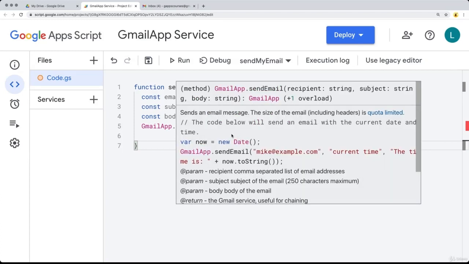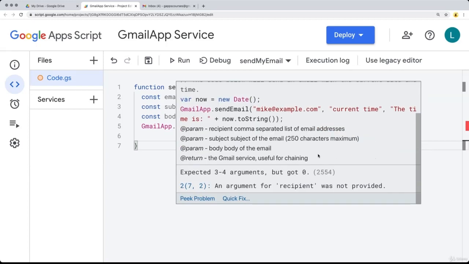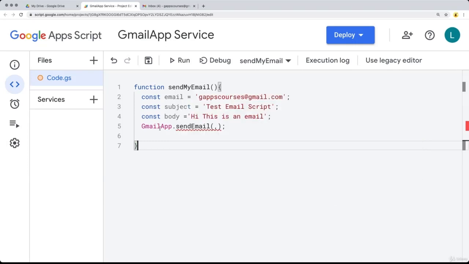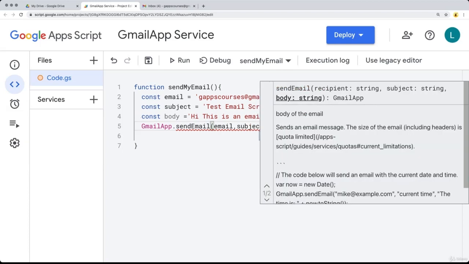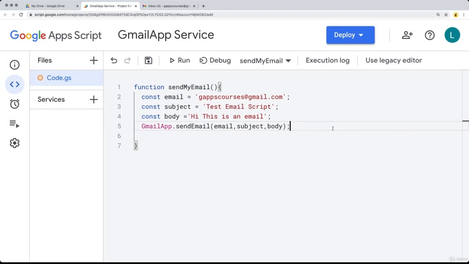Within the Gmail app, that gives you an example here, so you can send the email. Select it, whatever the current date is, Gmail app, send email: who you're sending it to, the title, and then the content of the email. So let's add in the email address first. Next, let's add in the subject, and then lastly, the body of the email. And save, run the code.